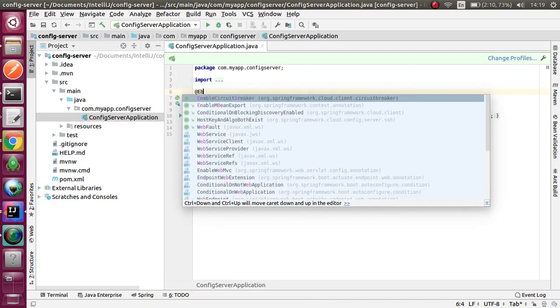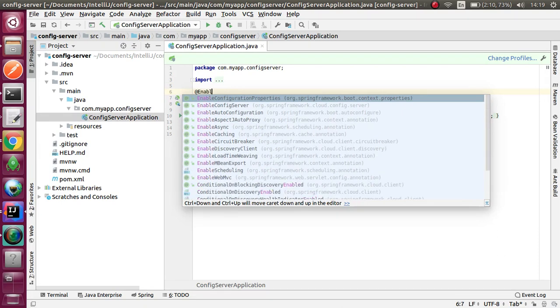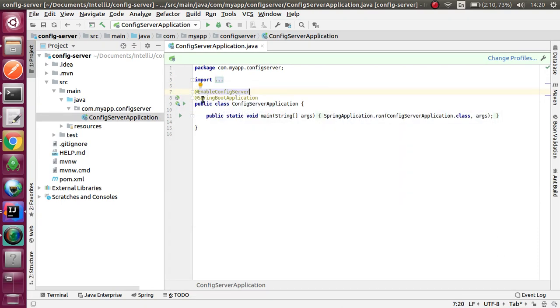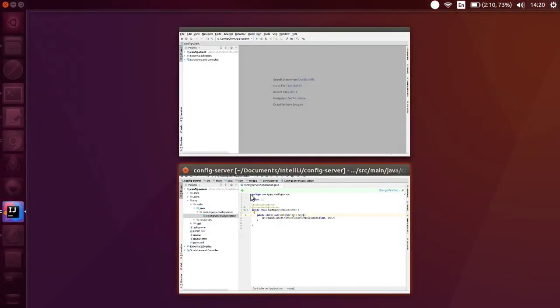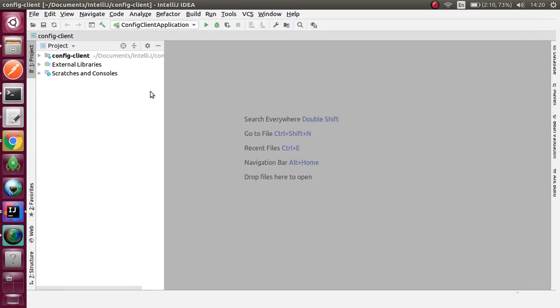Now it's time to create the config server. First, you have to enable the config server. So there is an annotation called EnableConfigServer. You have to put it there in the main class.